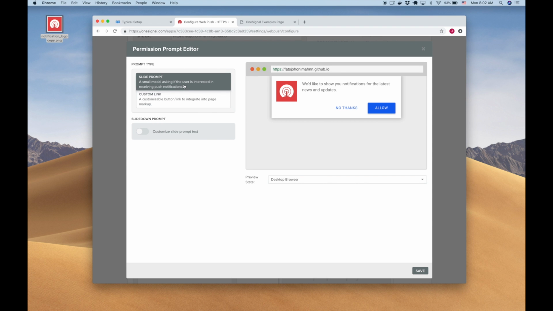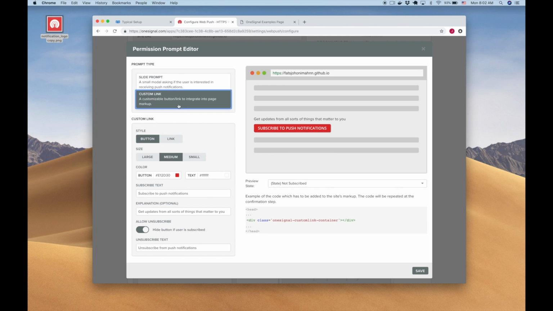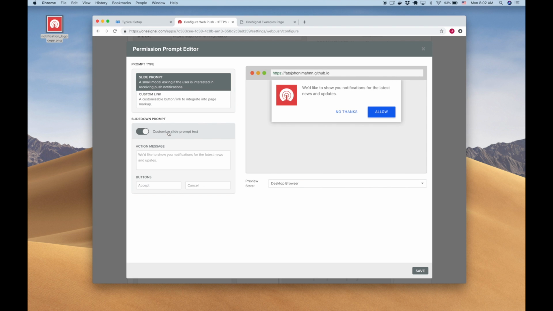The slide prompt is a more direct way to ask for permission, while the custom link prompt is a button you can embed on the page. You can customize these prompts in various ways. Feel free to play around with the prompts.